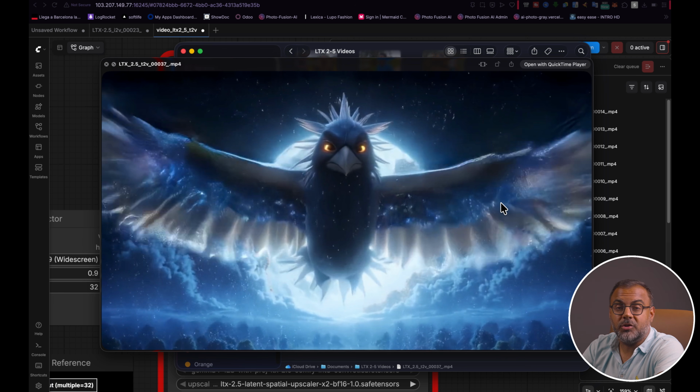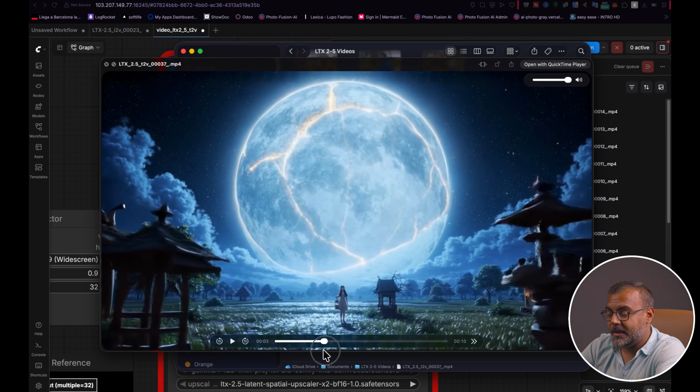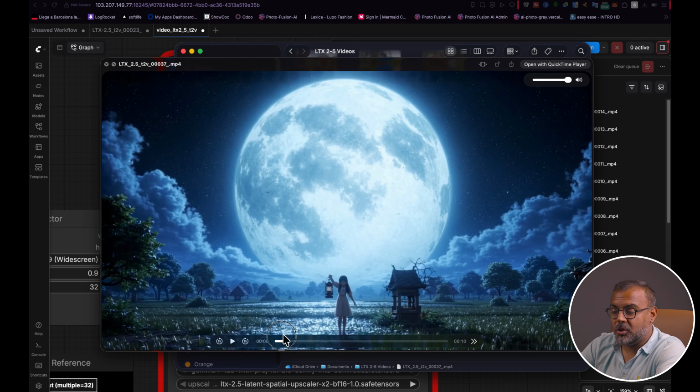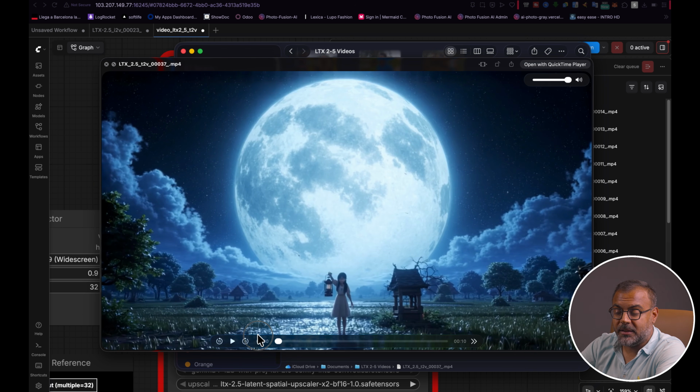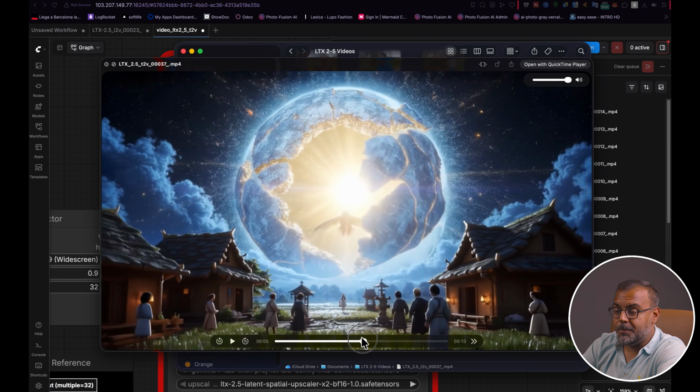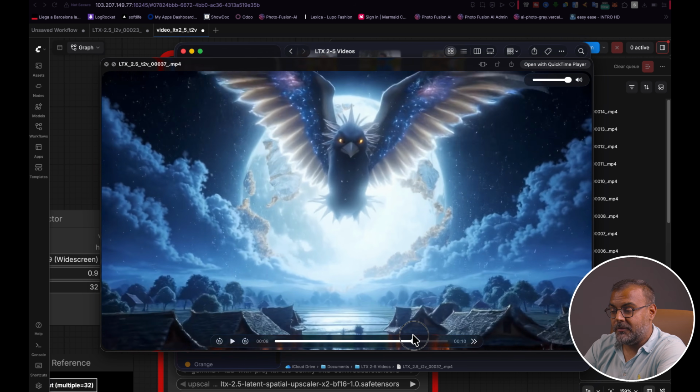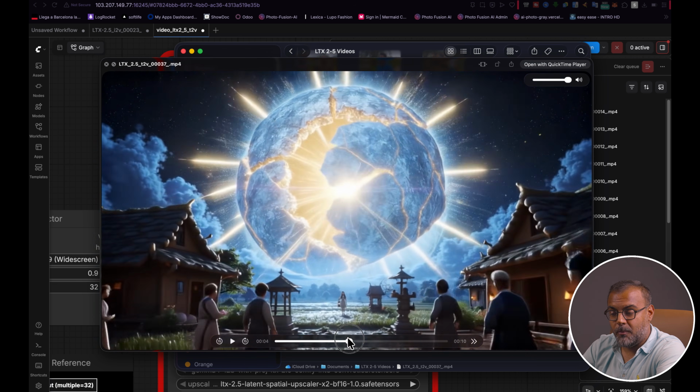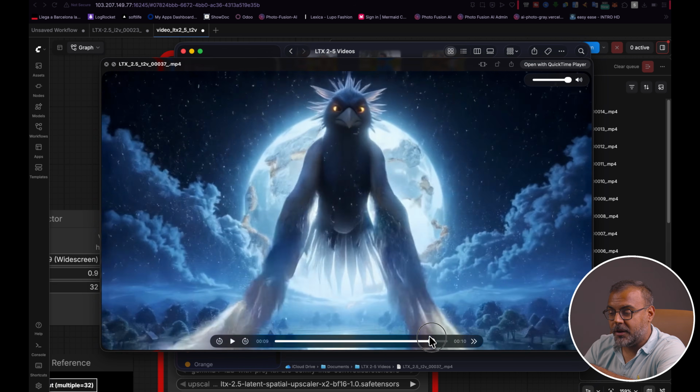This could have easily looked like a scene out of a movie. It's the best of all the videos I've done. It's a single shot. It's got a relatively straightforward camera movement. The bird bursts out of the moon as if it's an egg, and I like how the camera follows it, panning upwards.